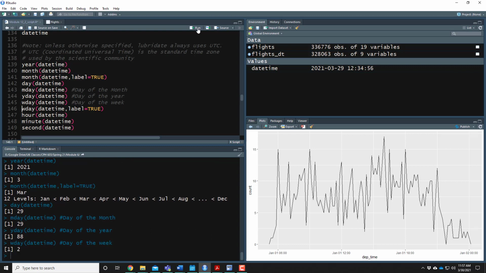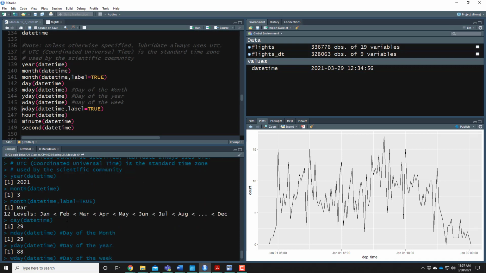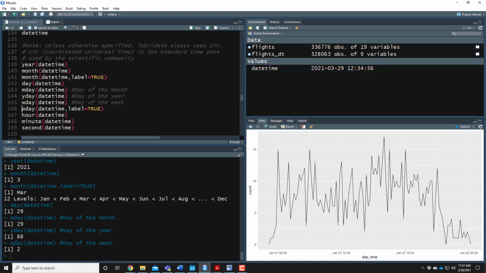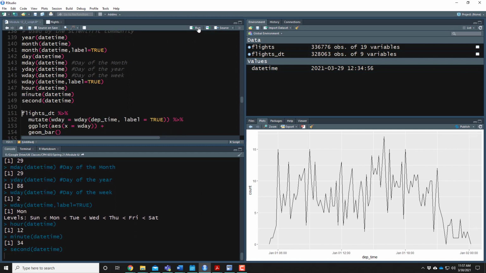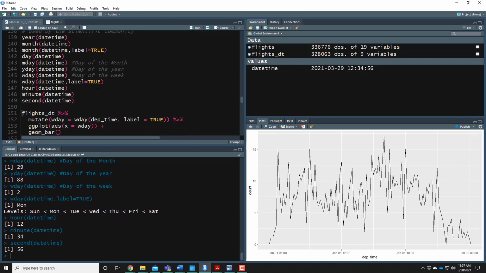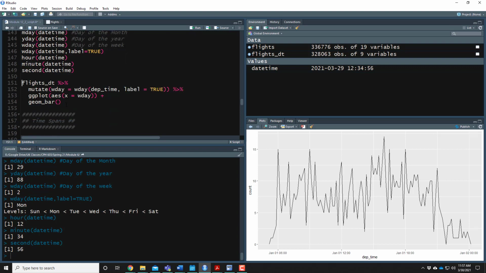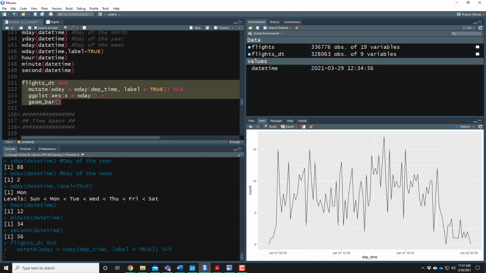We may want to pull out the day of the week it was. So Monday is the second day of the week, because this week is going to start on Sunday. We might want to have that with a label, and so if we do it with a label we can actually see that they do count Sunday as the first day of the week. We may want the hour, the minute, or the second. All right. So then just some examples of what we could do with this.